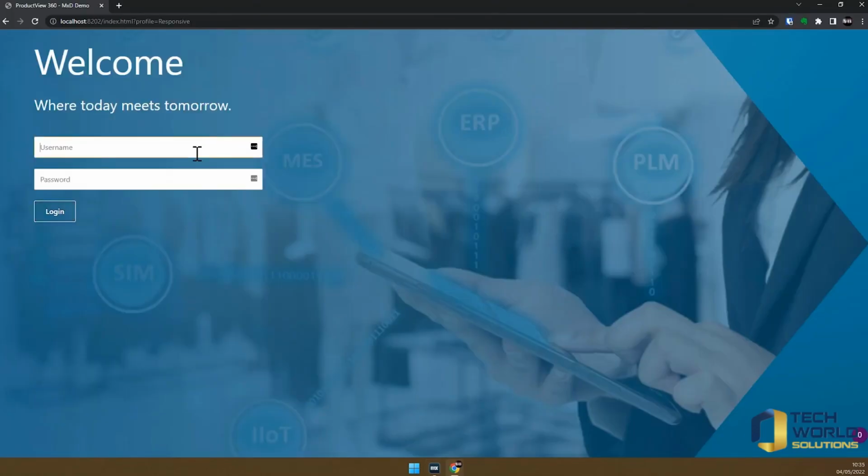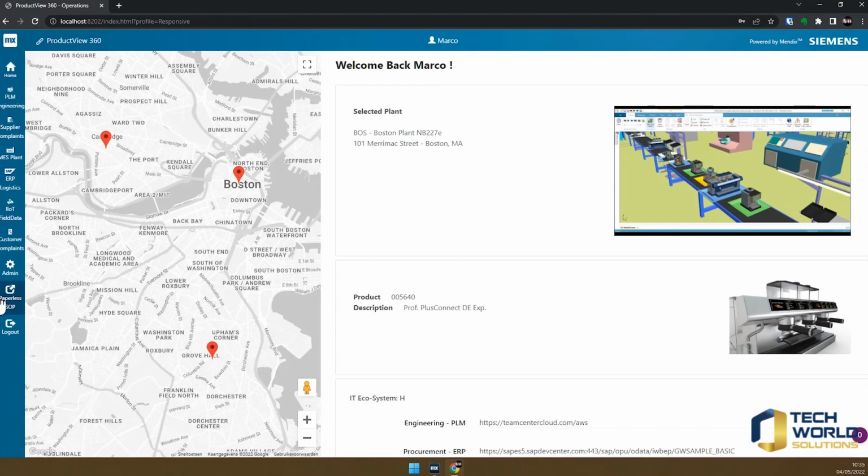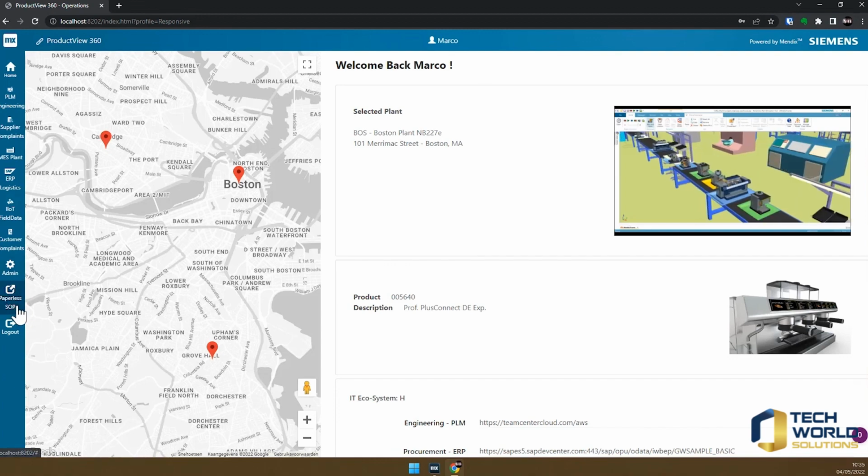Now we can log back in and you'll see the new link in the menu on the left navigation. If we click this, the Paperless SOP application will open.